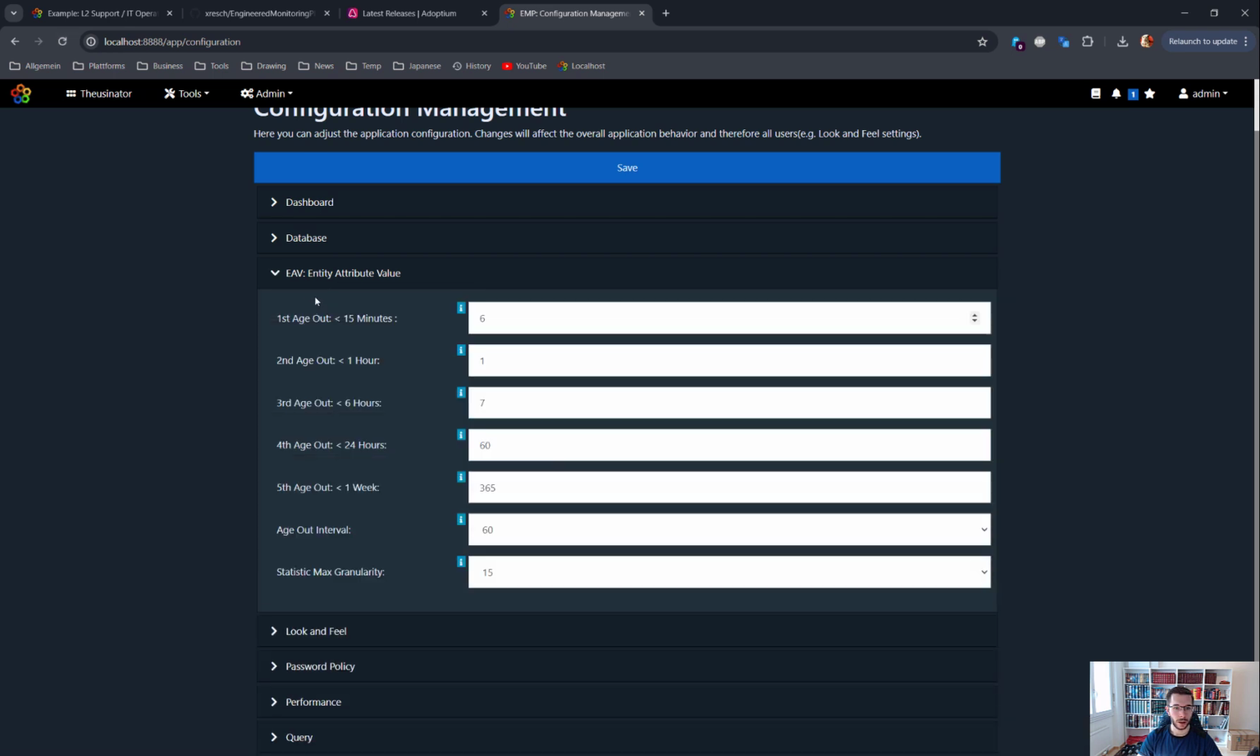Good, so we have entity attributes value. That's basically a data store where you can define entities, attributes, and values, and there are also statistics for it, where we can set age out times and age out intervals. And the maximum granularity of the statistics.